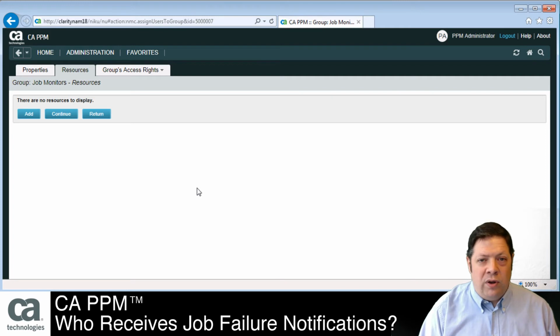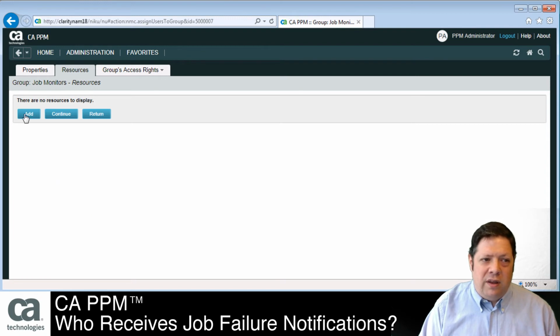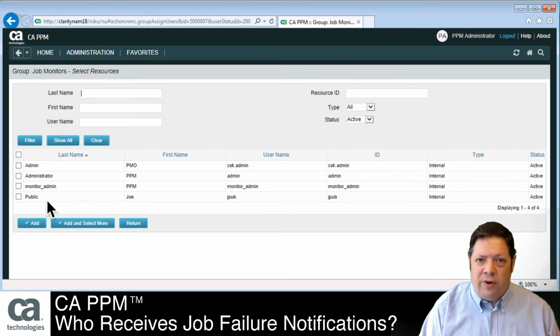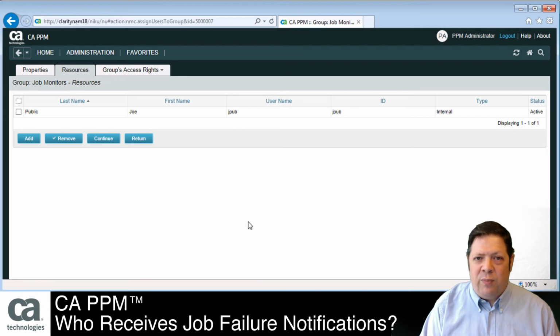In that situation where Joe is actually passing on his responsibilities to another person in the organization, you can simply click on add, pick that new person. I only have Joe as an example here anyway. Click on add, and once they're listed in here, they'll immediately start getting those notifications as part of this group.